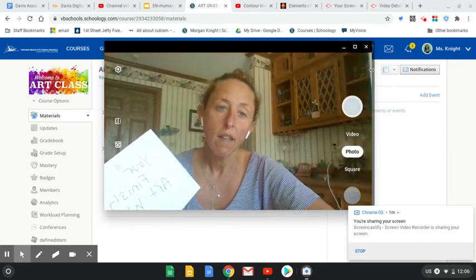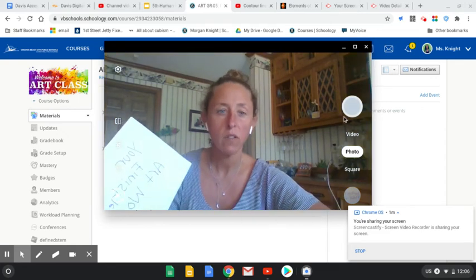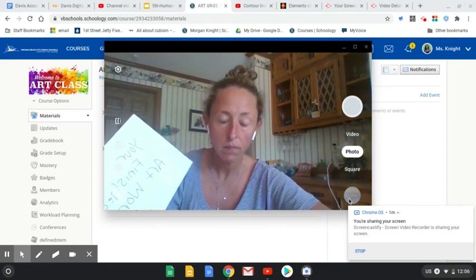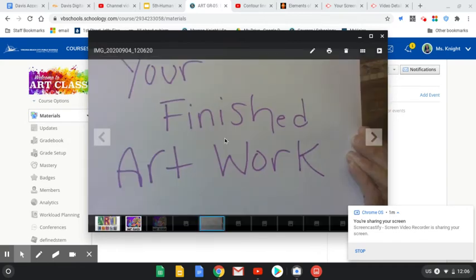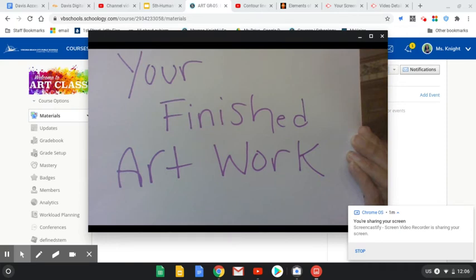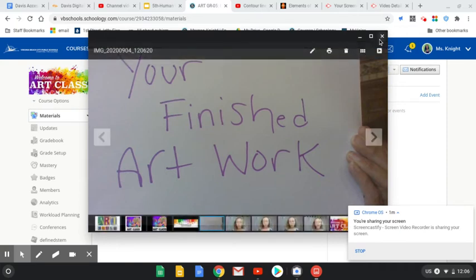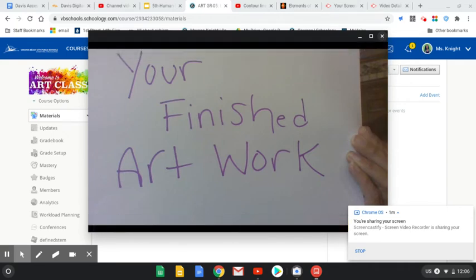And then you can review it if you would like. Just like this, your finished artwork. Make sure it's in the screen. If it's not a great picture, go back and take another one. It's fine. This is good practice for you. Get one that's really good. Maybe you can get someone in your house to click the picture button for you. It's up to you what you'd like to do.